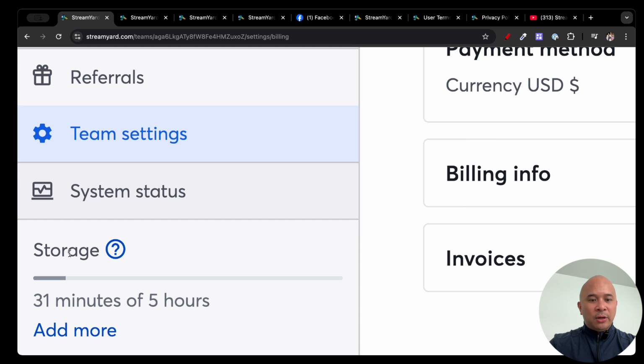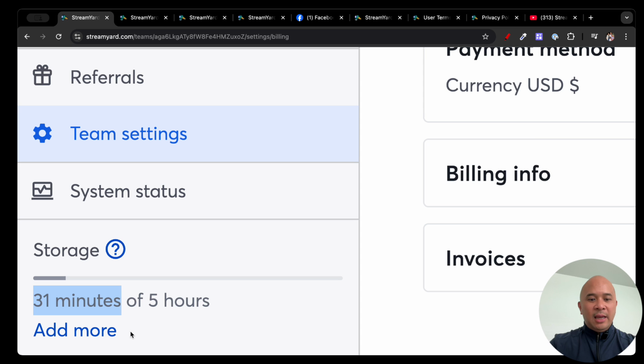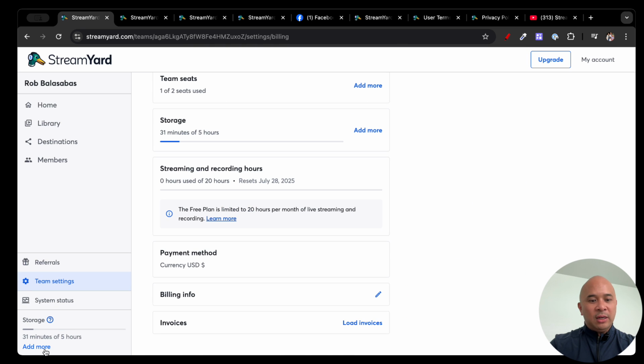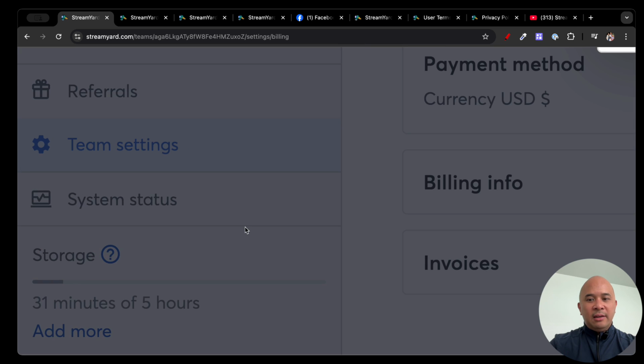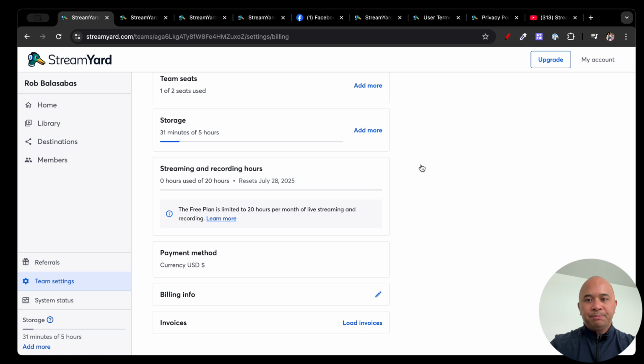The next thing here is storage. Really quick, they have 31 minutes of storage used out of 5 hours. You can see here, it explains to you when you highlight over the question mark what that means, and you can always have the ability to add more. Okay, so you can click on add more and you will then be able to upgrade to add more storage.